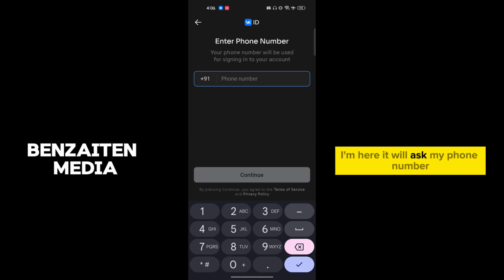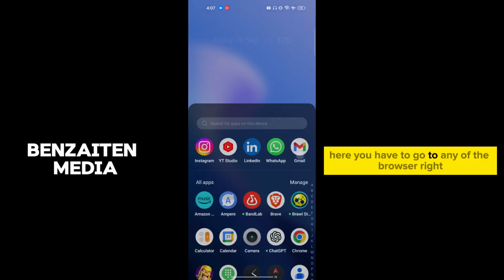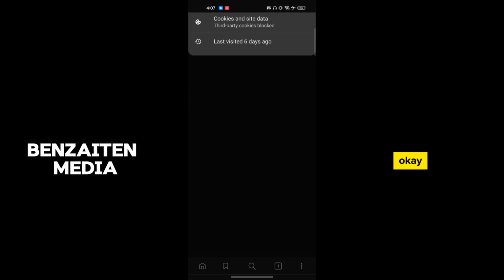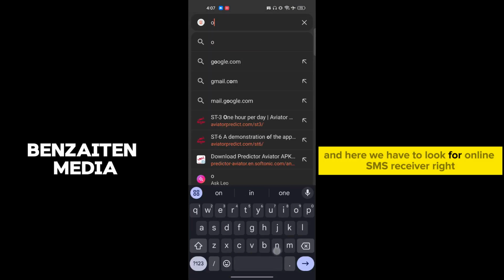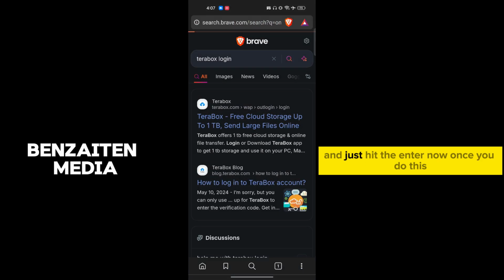Now here it will ask for my phone number. Now what if I don't want to give my phone number? So let me show you how you can fix this. Here you have to go to any browser, right? And once you're here, go to your search bar, okay, and here we have to look for online SMS receiver, right? And just hit enter.